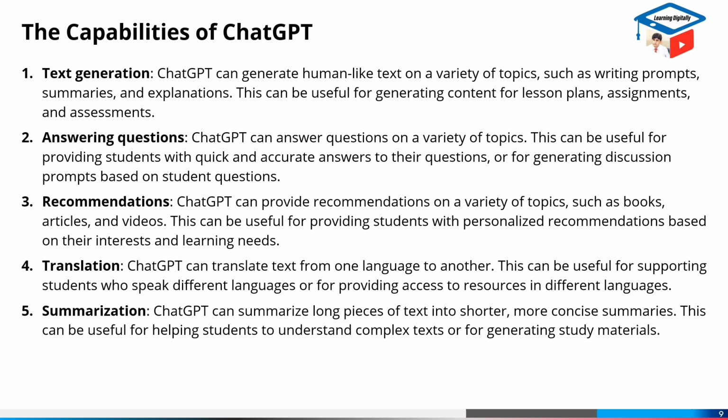Number four property of ChatGPT is translation. ChatGPT can translate text from one language to another language. This can be useful for supporting students who speak different languages and for providing access to resources in different languages. And number five is summarization. ChatGPT can summarize long pieces of text into shorter, more concise summaries. This can be useful for helping students to understand complex text or for generating study materials.